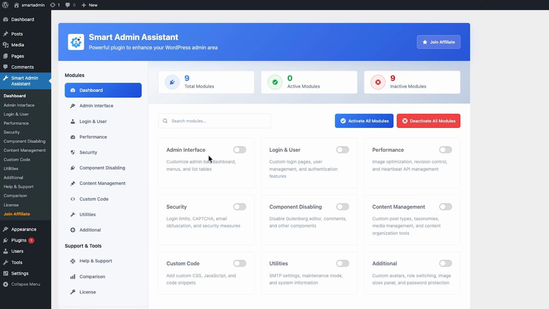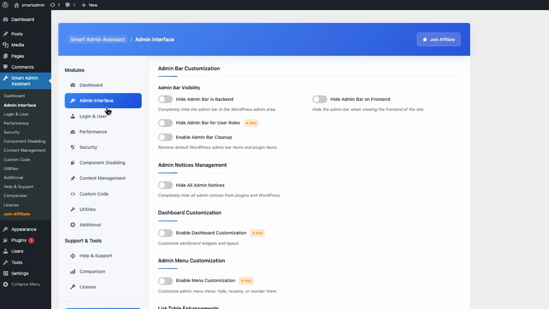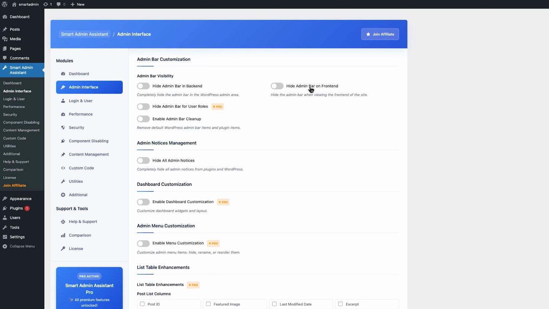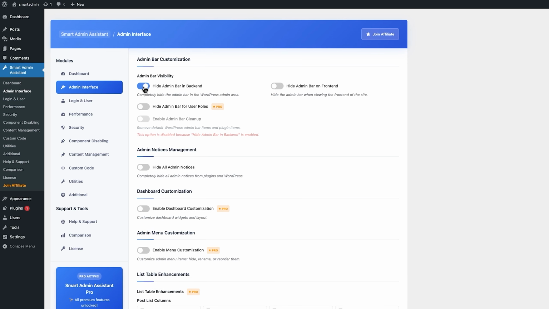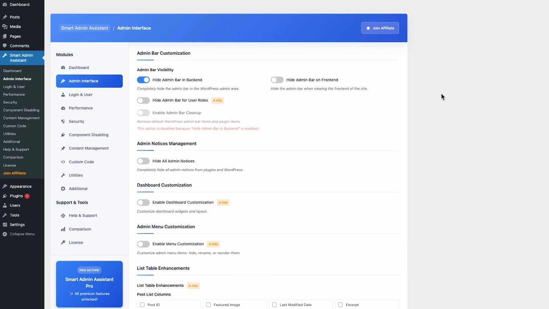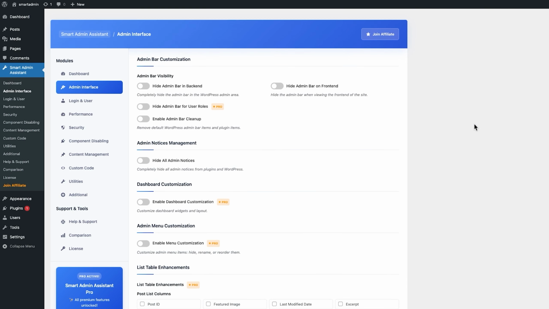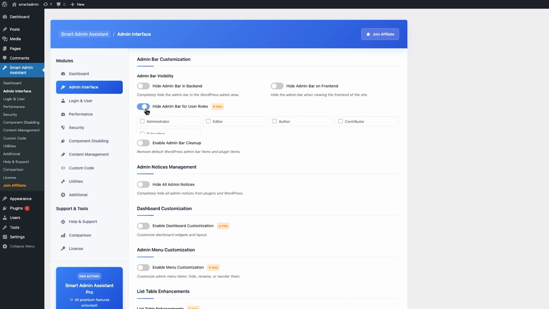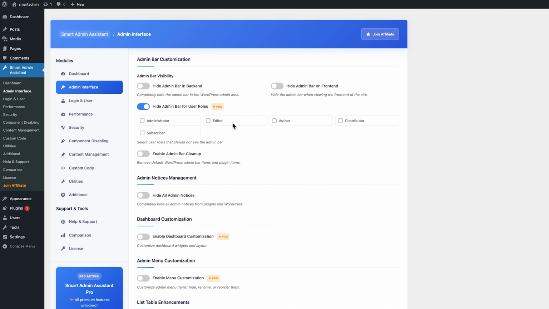Let's begin with the Admin Interface module. This module is designed to help you customize and organize the WordPress backend. The first option you'll see is Admin Bar Customization, which allows you to hide the admin bar in both the backend and front end. In the Pro version, you can go even further by hiding the admin bar for specific user roles, such as editors, authors, or subscribers. This is particularly useful when you want to simplify the dashboard for certain users.